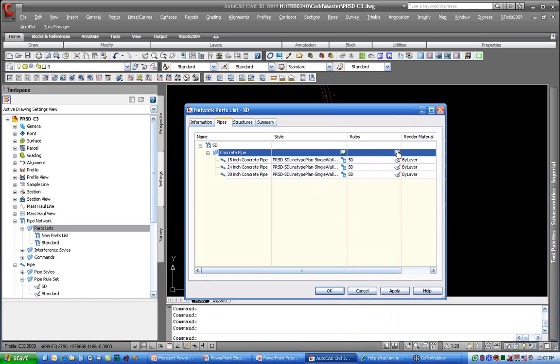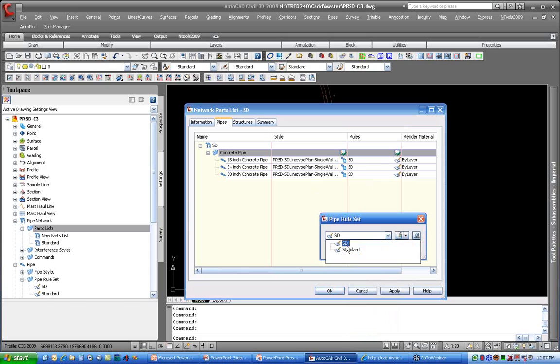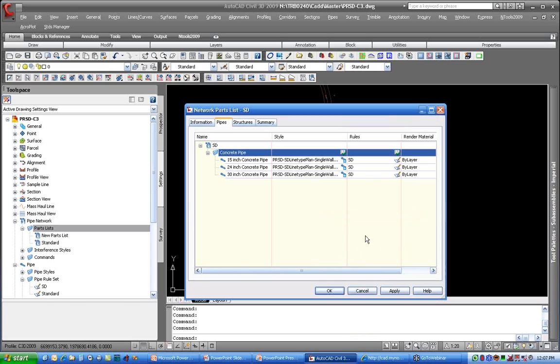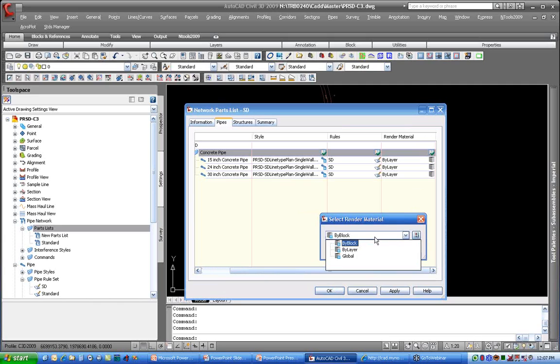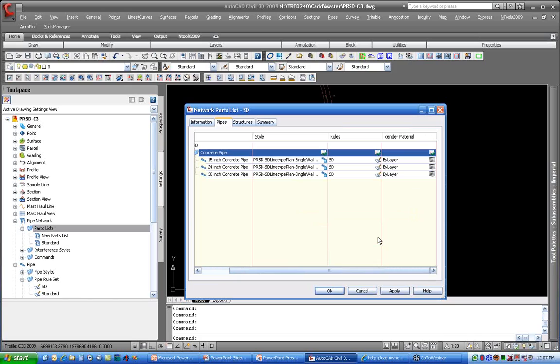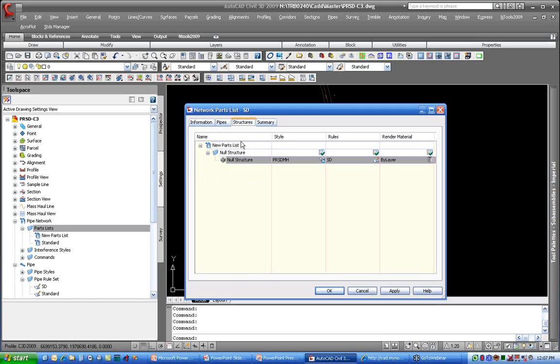Same thing for my rules. I can come in here and apply the storm drain rule set, and I can also apply render materials. I don't have my render materials in this drawing, but I could have a concrete render material and apply that to all these objects, so when I view it in 3D and do a render, they will look somewhat like concrete. All right, so that's my pipes. That's all I'm going to do for now.